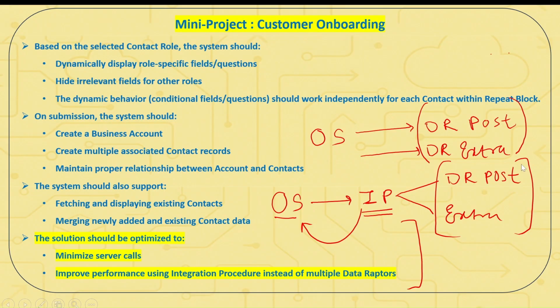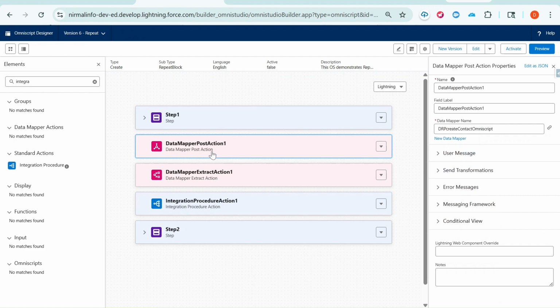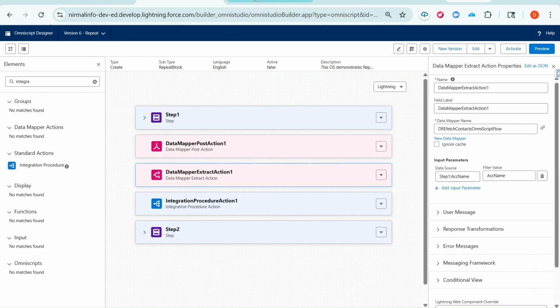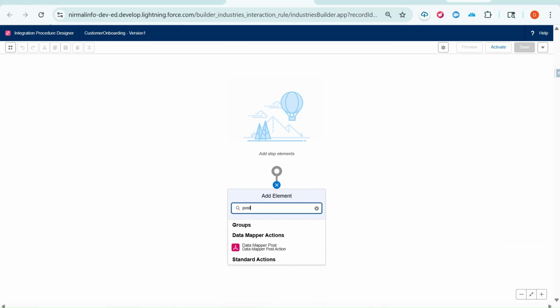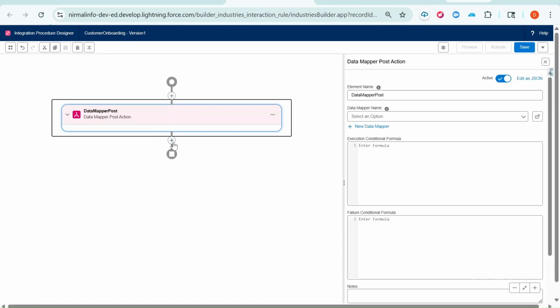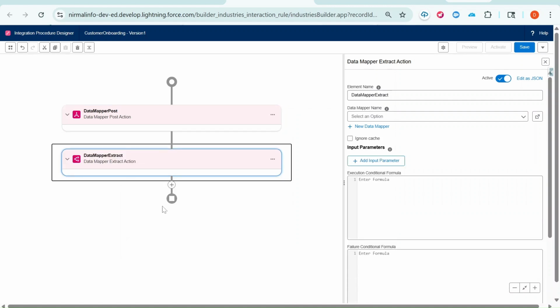Now as I mentioned, OmniScript is calling two DRs. Instead of that, OmniScript will call the IP. So the sequence is, in the OmniScript we are calling post action, then extract. The same sequence we will follow here. First call post action and then call extract. You can do it one by one as well.